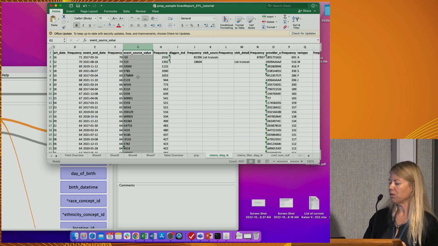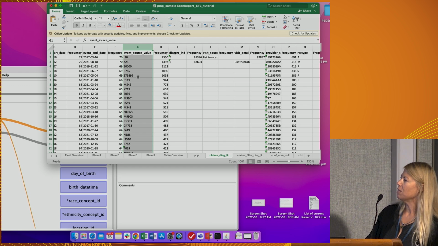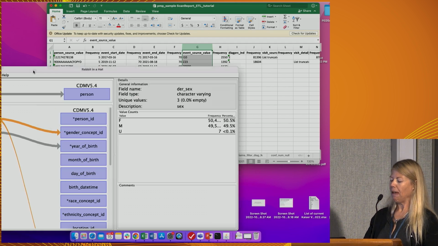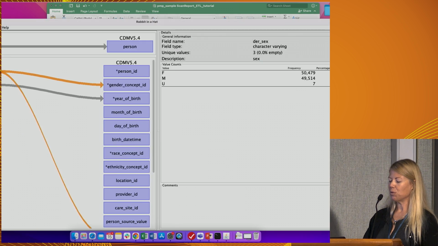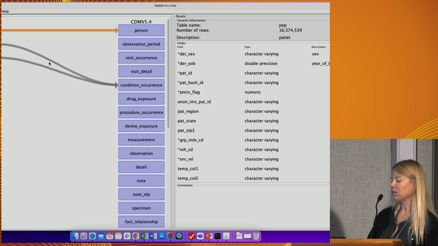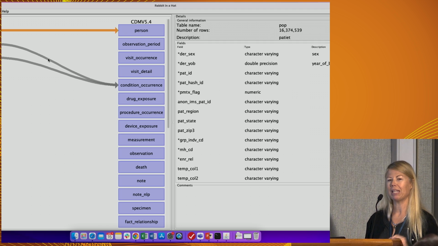Like here's your event source values. You can see these are probably ICD codes, but they're missing decimals. And then in your Rabbit in a Hat tool, once you open up the file, you can go back to the claims diag LK, and you can map it to the condition occurrence. You can open that up and actually do some Rabbit in a Hat mappings. So I'm going to give everybody about 5 minutes to kind of play around with it, and then come back to you all.